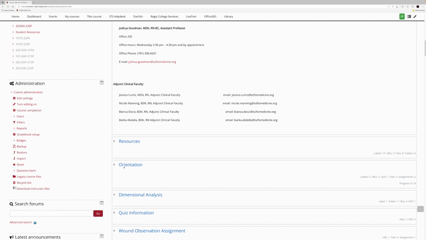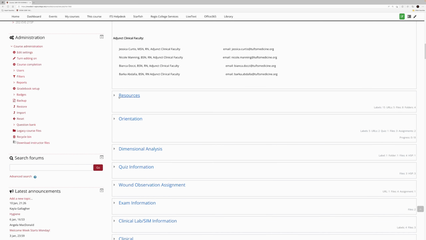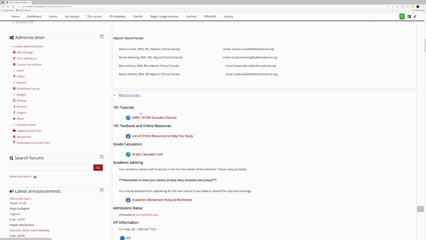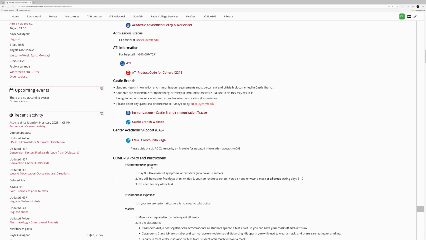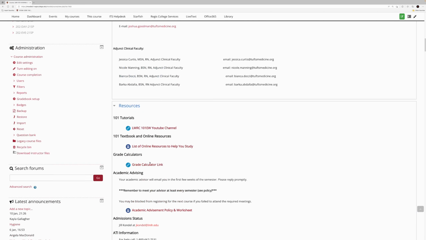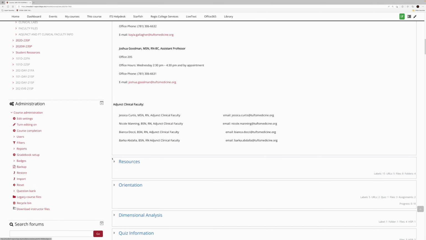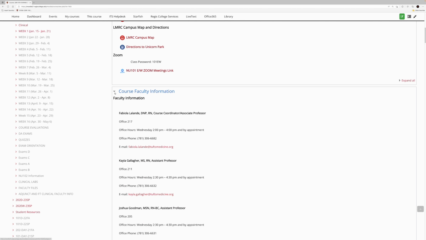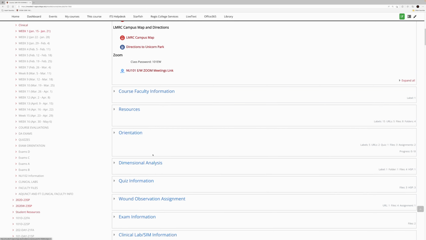Resource page, orientation page, all of these are drop-down boxes. So if you want to dig into these a little bit further, you can click the arrows. You'll find information for things like tutorials, textbook information, academic advising, all kinds of fun stuff, all in individual sections. So if you know what you're looking for, you'll know where to find it just by going to the specific section you're looking for.